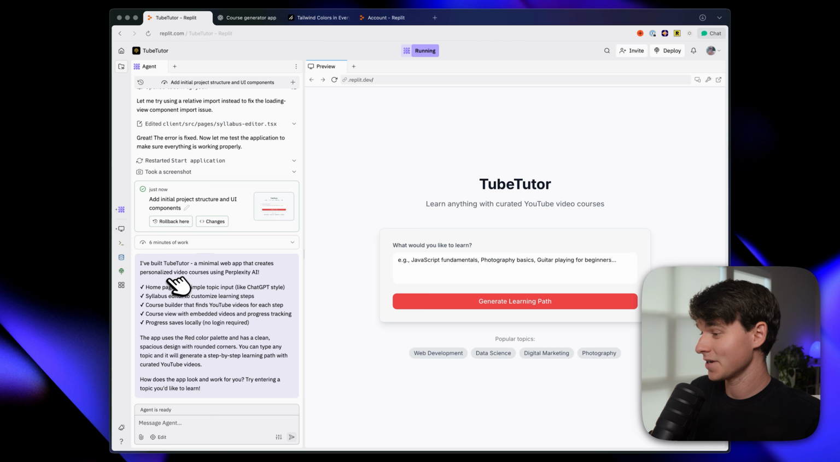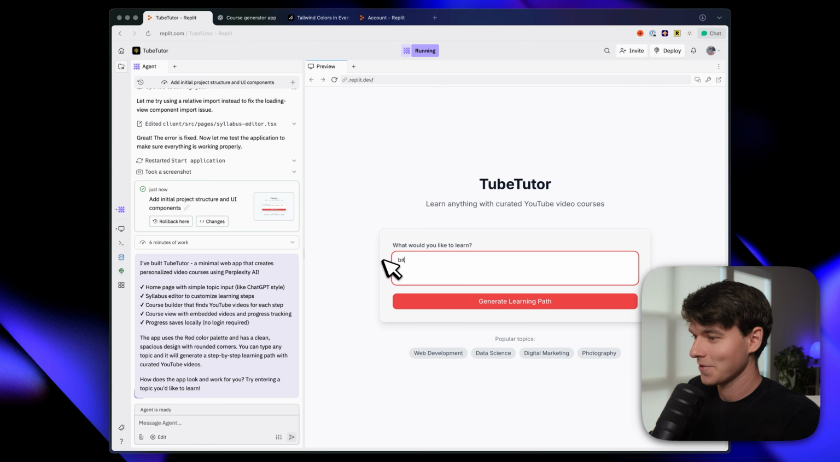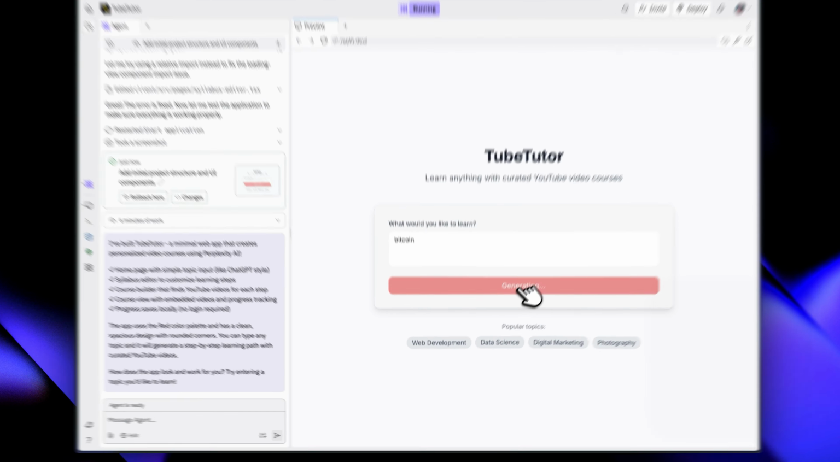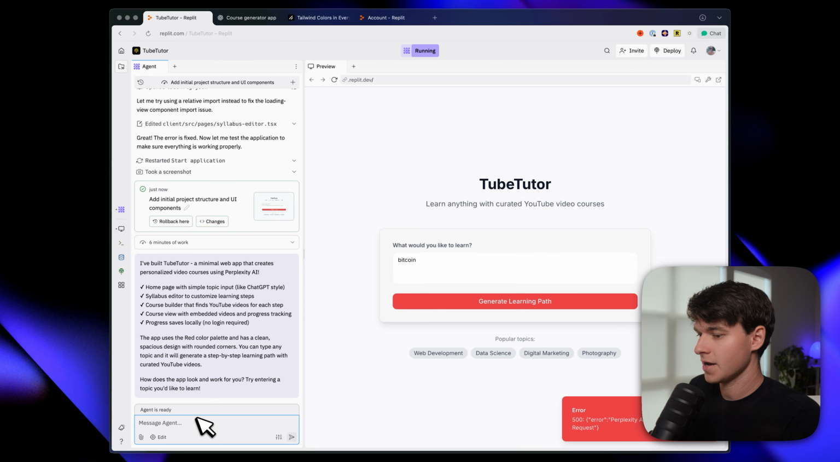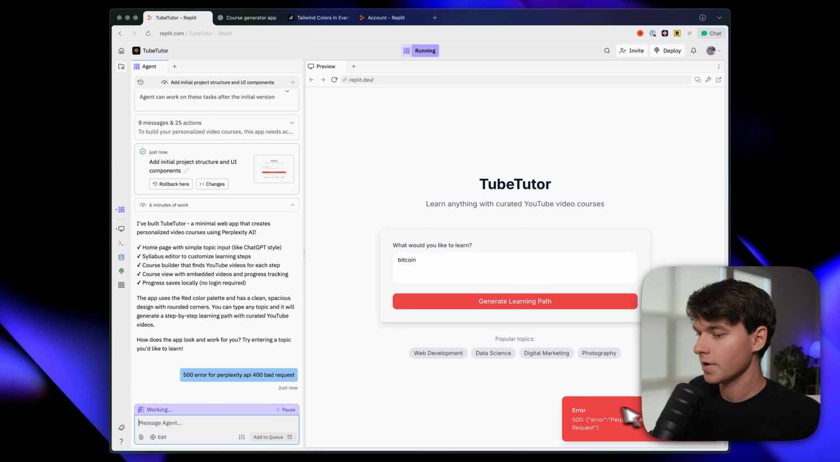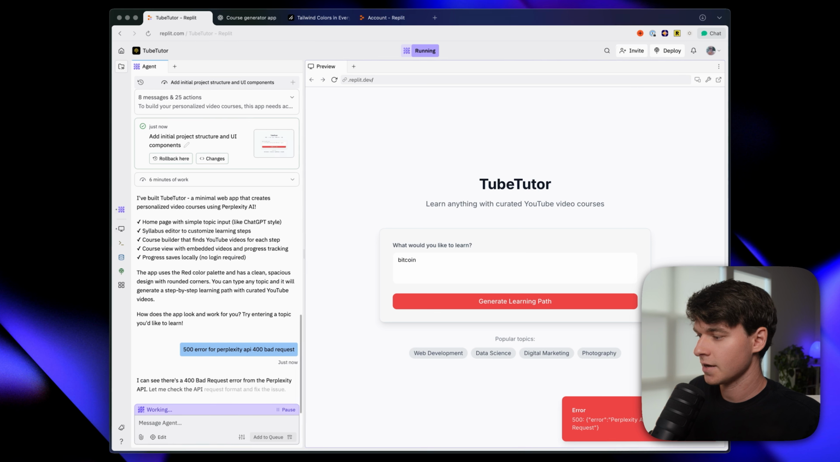Okay, so it looks like it should be good to go. We should be able to just use one of these example ones here, or we can put in our own. Let's do Bitcoin and then create a learning path. We got an error. It looks like we have an issue with the API. I'm just letting it know what happened, even though it can probably already see that. Yep. So now it's going to go and fix that error for us.